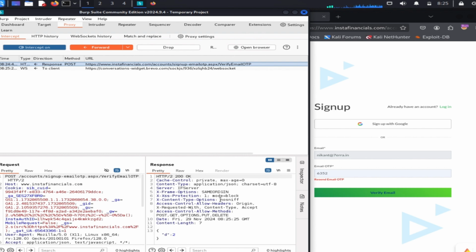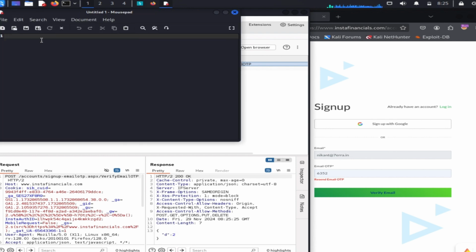We can see some more information about Control-Allow-Headers and so on, what kind of methods are allowed. And you can see d with 2. Now, this is where response manipulation comes into play. So I'll just quickly use the mouse pad and explain some things when it comes to response manipulation. What do we exactly mean by that?